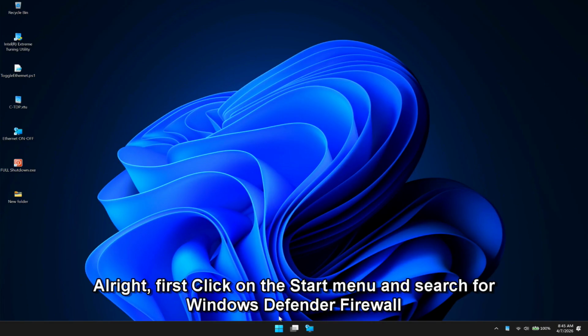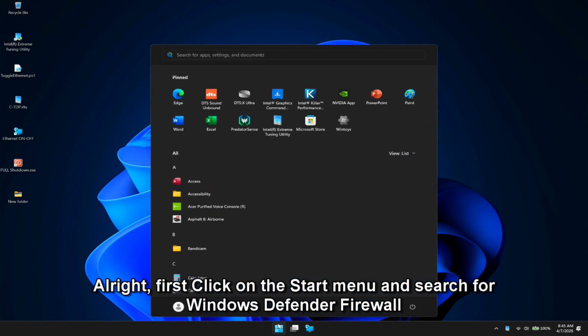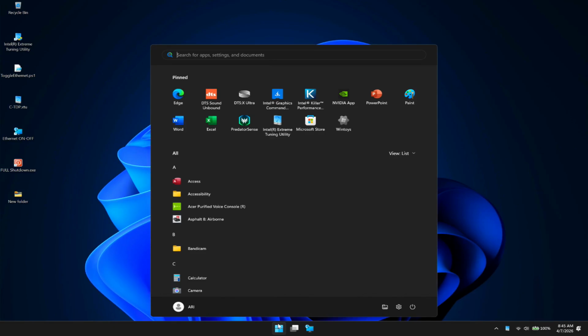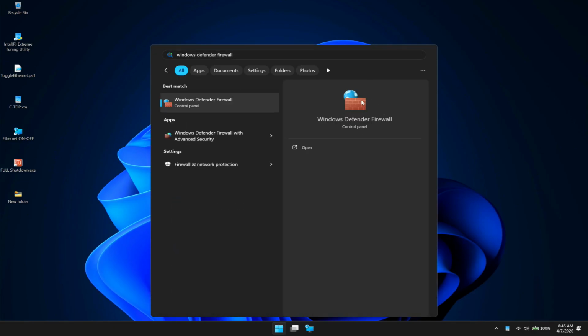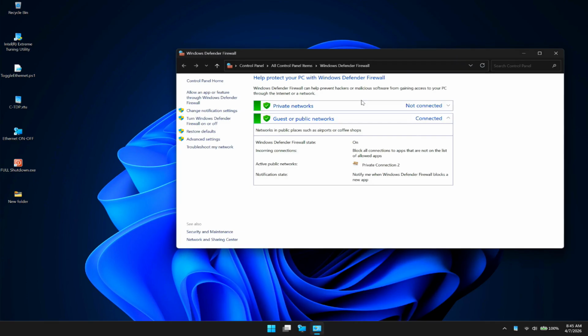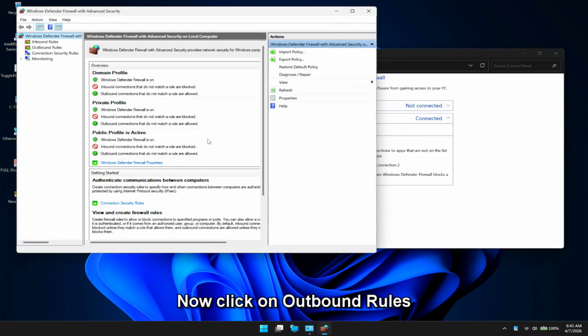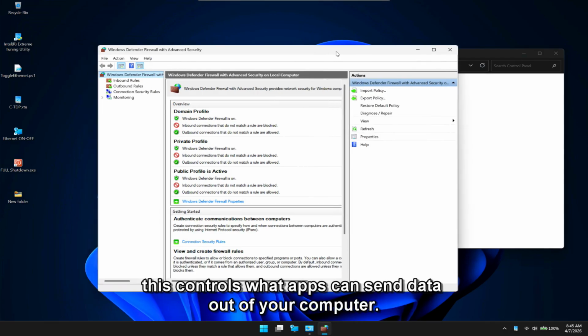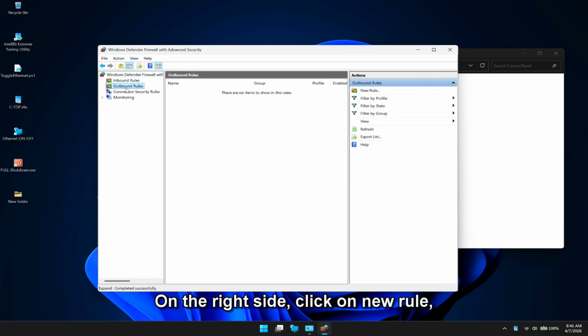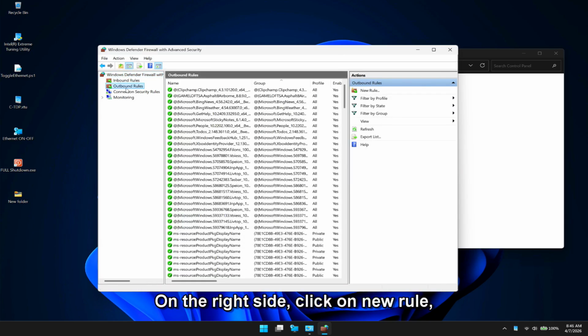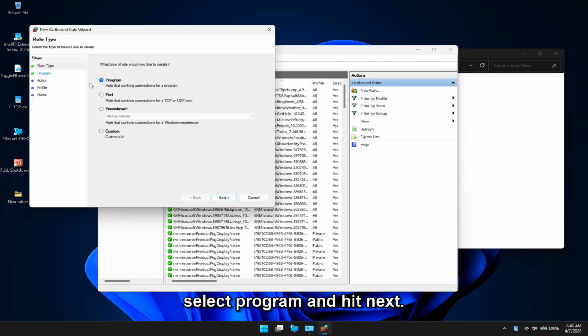Alright, first click on Start menu and search for Windows Defender Firewall. Then click on Advanced Settings. Now click on Outbound Rules. This controls what apps can send data out of your computer. On the right side, click on New Rule. Select Program and hit Next.